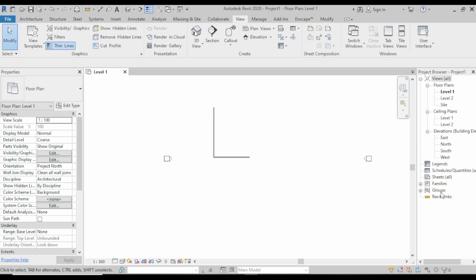Families can be grouped. Groups, we just did a group of model line and this wall. Well, sheets, these are when you are done with your project, you create a sheet. Okay, let's come to this properties panel. The scale you can see here is 1:100. You could change it to 1:50, whatever. But we'll leave it at this because this is what we work with.